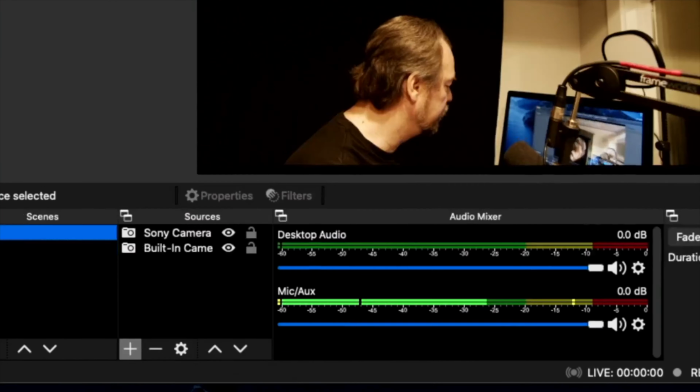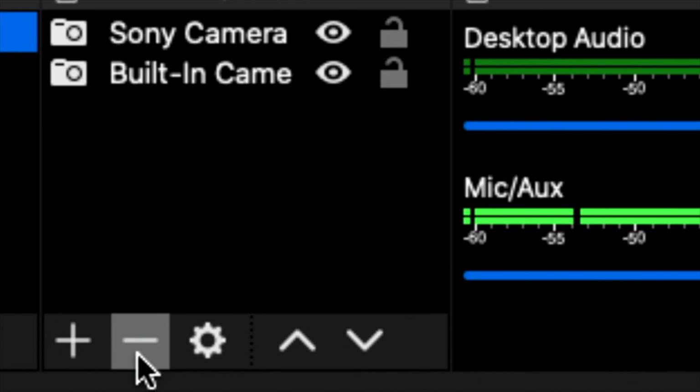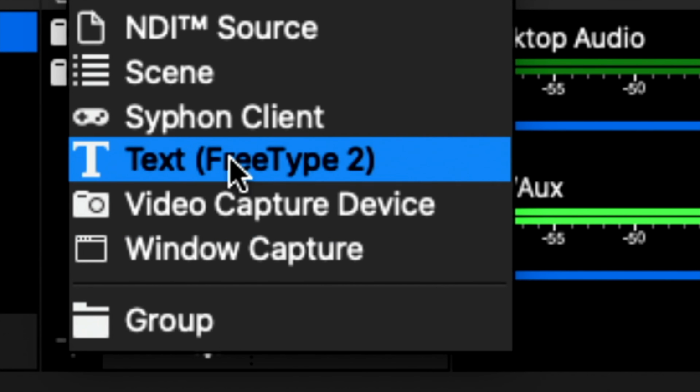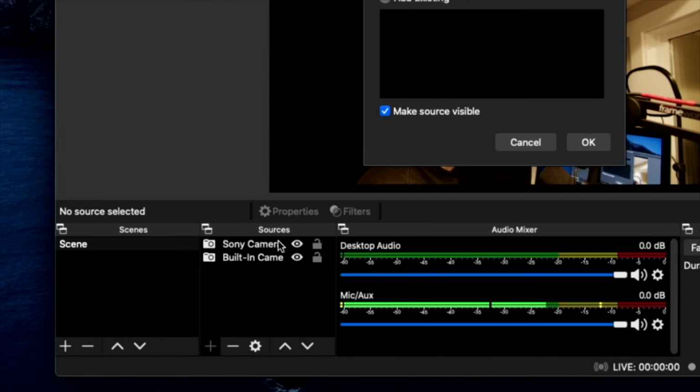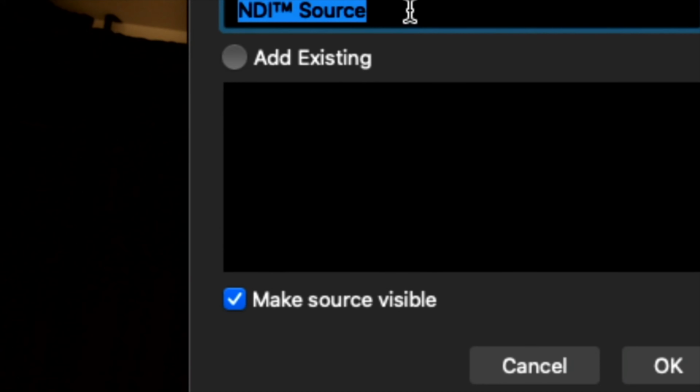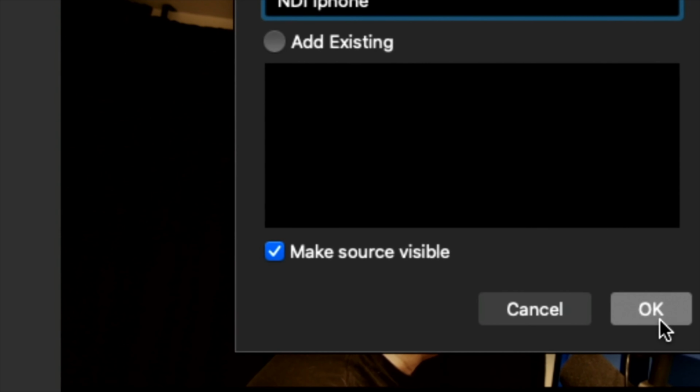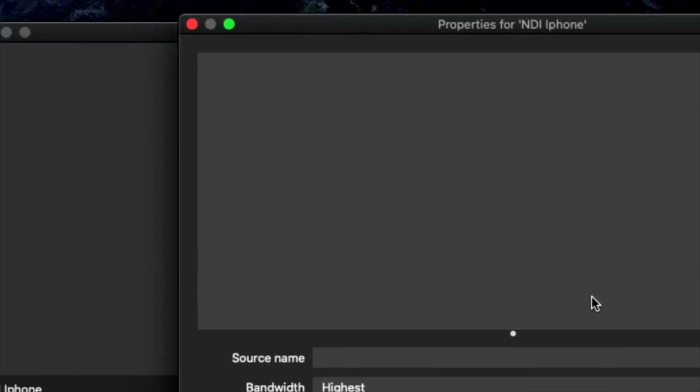So what we're going to do now is we're going to configure OBS for our NDI. So when I hit plus under my sources, I'll see there is now a new entry called NDI source. When I click on that, I'll be able to give that a name, which I think I just simply called my iPhone NDI. You can call it whatever you want. And when you click OK, you can configure this.